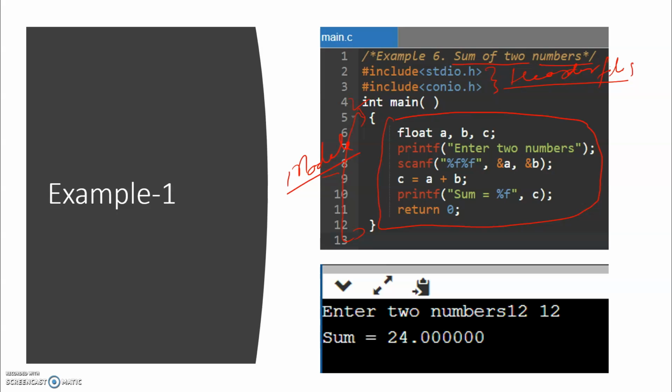As I explained in my previous video lecture, if you are going to use a variable, you need to declare the variable first. So here I am going to use three variables, that is A, B and C. So that is why I need to declare all my variables. A is of float type, B is of float type, and C is of float type. So all three variables A, B and C are of float type.